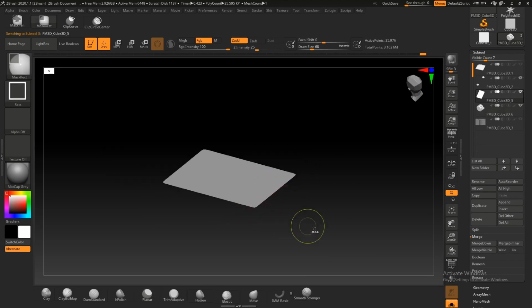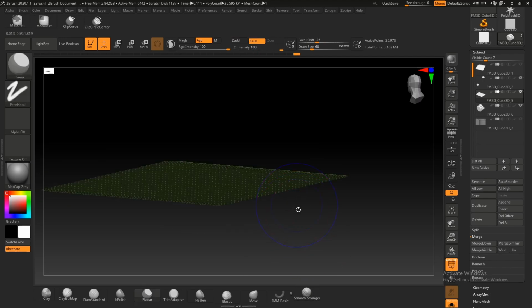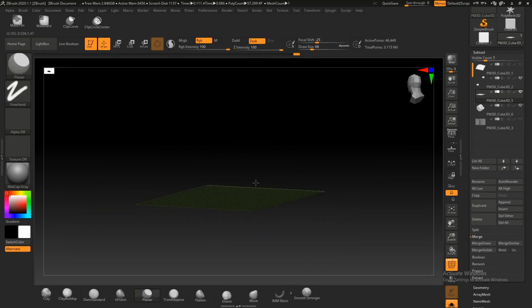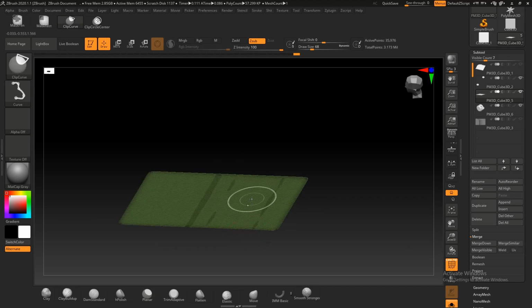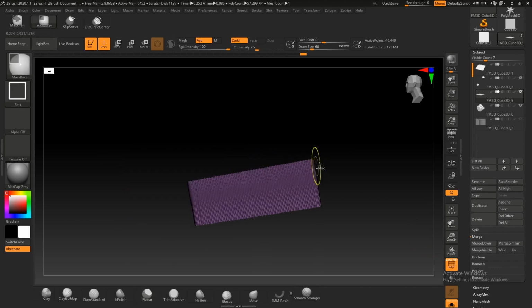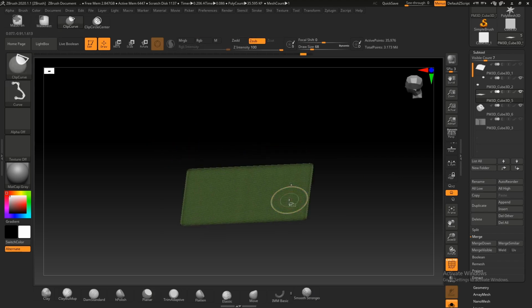If I Dynamesh this, it'll look like crap. But if I close holes, you can see it's intact. What I was going to do is an extract on this, but I think I'll just use it to showcase close holes. So I'll select the top, isolate it, and then I will get a cut on it. I'll try to get a cut that's all the way up here.